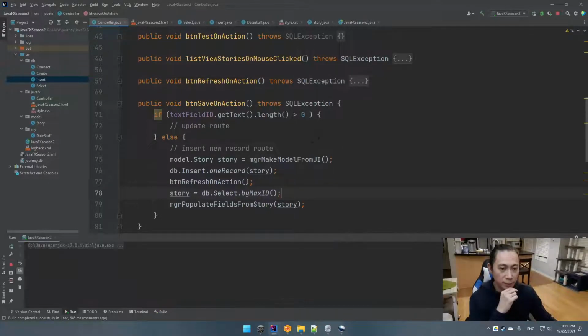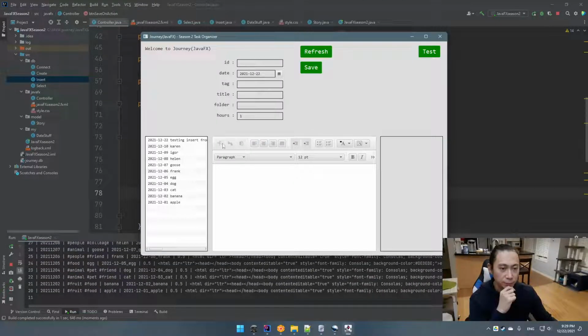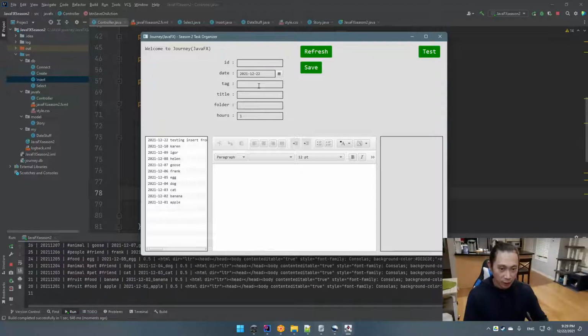Yeah, so now let's do it again. Now it should make sense. Okay, so now we are doing a refresh. Everything looks good. So I'm gonna say test tag. I say test2. Test is okay. Title testing insert from UI number 2. And for now, I'm gonna make it in red color and make them a lot bigger. Of course, bold italic.